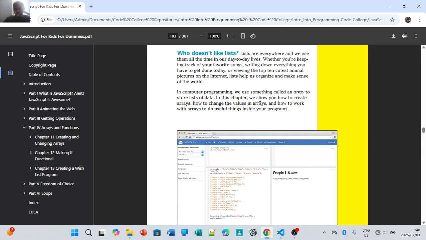Lists help us organize and make sense of the world. In computer programming, we use something called an array, so lists of data. In this chapter, we show you how to create arrays, how to change the values of the arrays, and how to work with the arrays to use for things inside your programs.